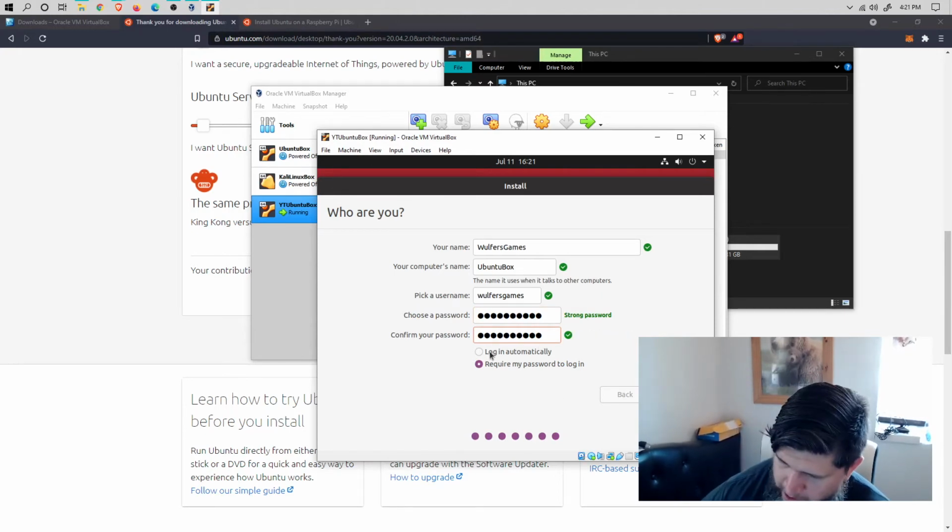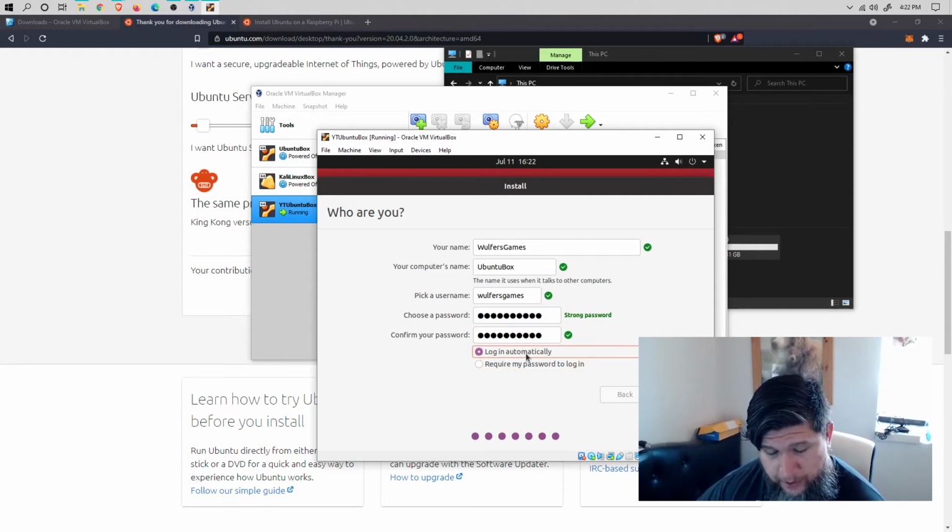And it's going to ask us, do you want to log in automatically, or do you want to require a password before you log in? Never choose that option, please, because anybody can just turn on your computer and go into your device. I would suggest you do require your password every time. And let's hit continue.